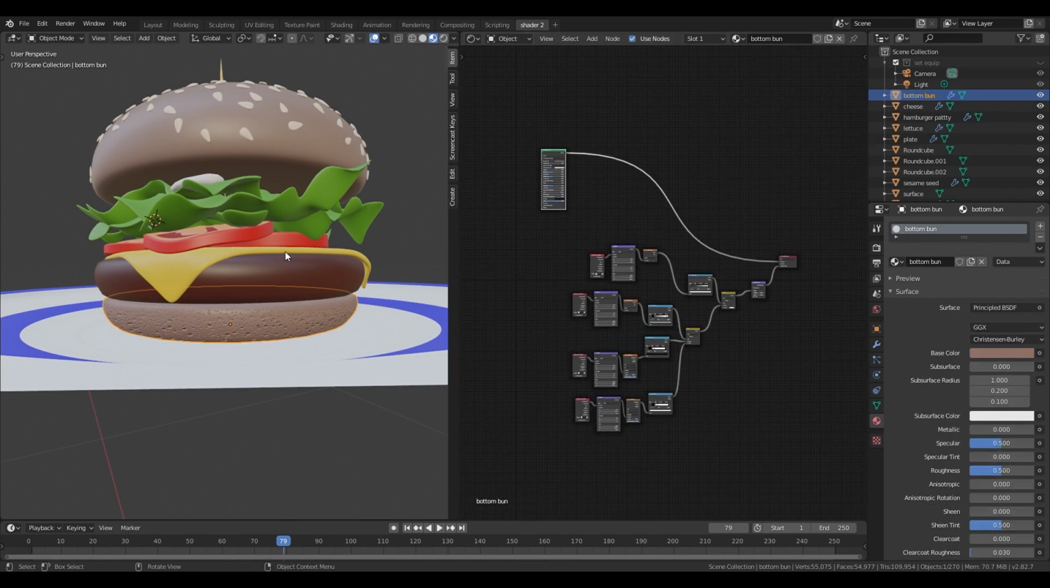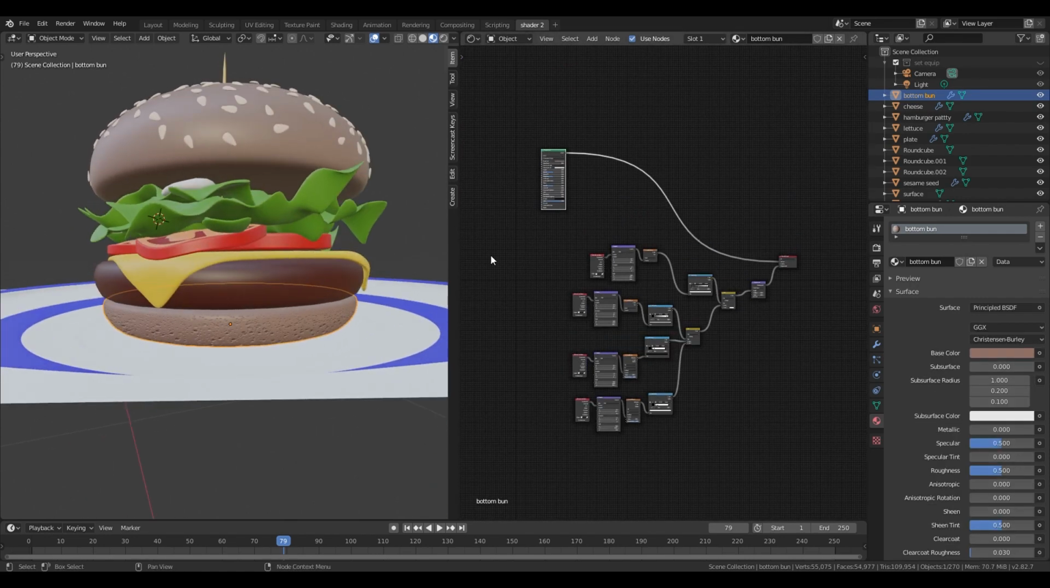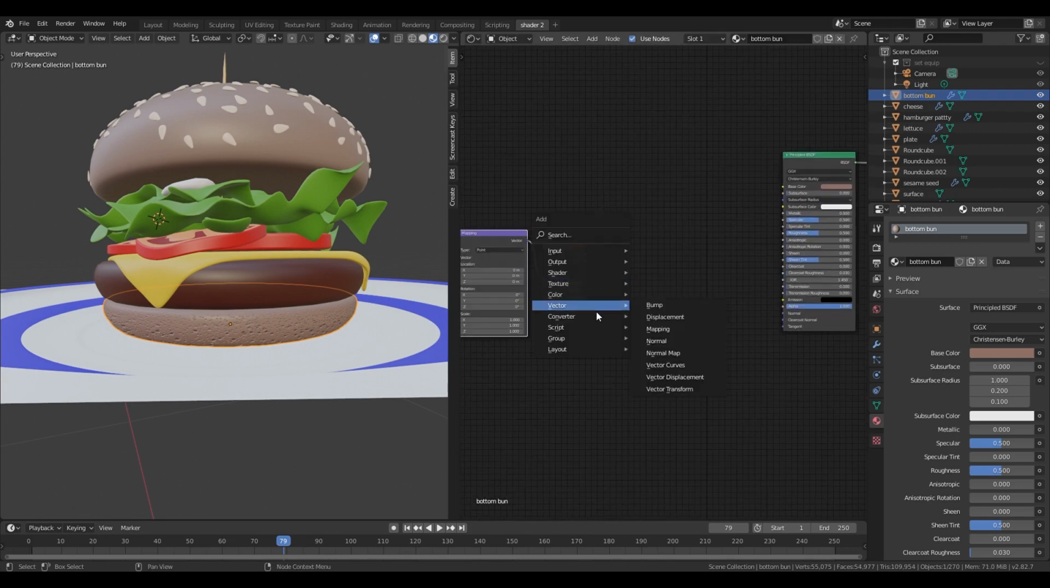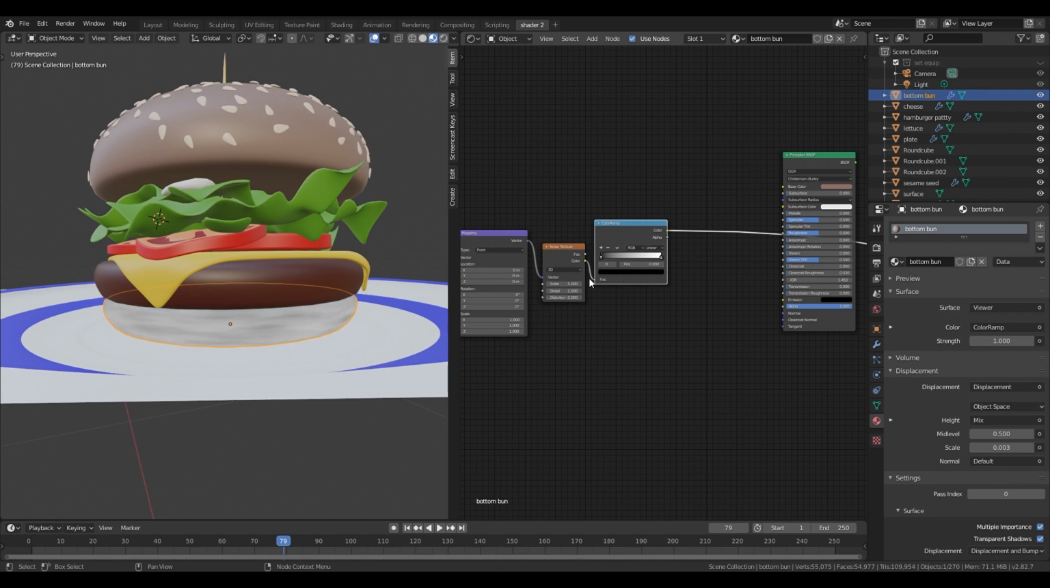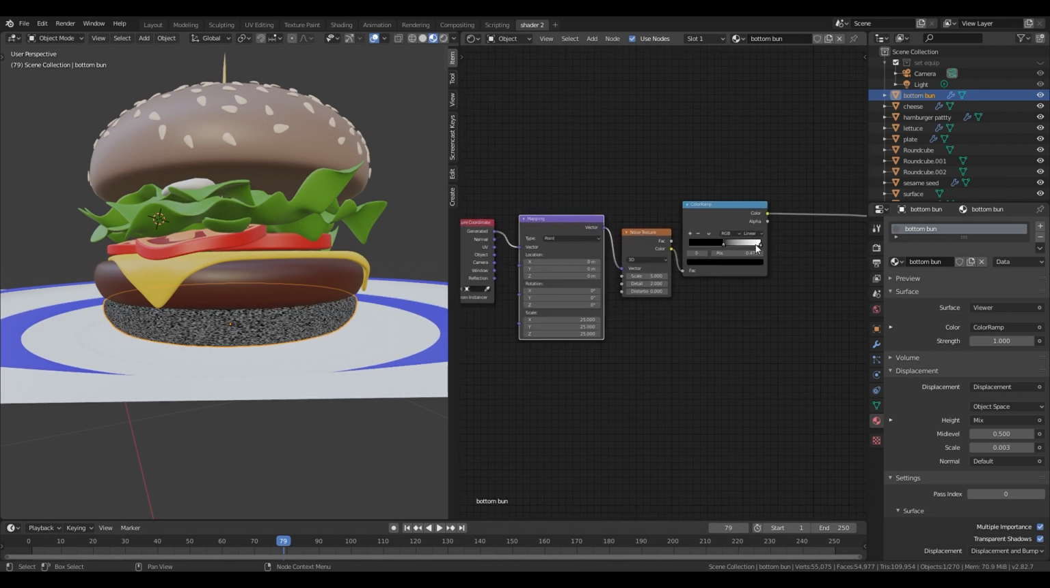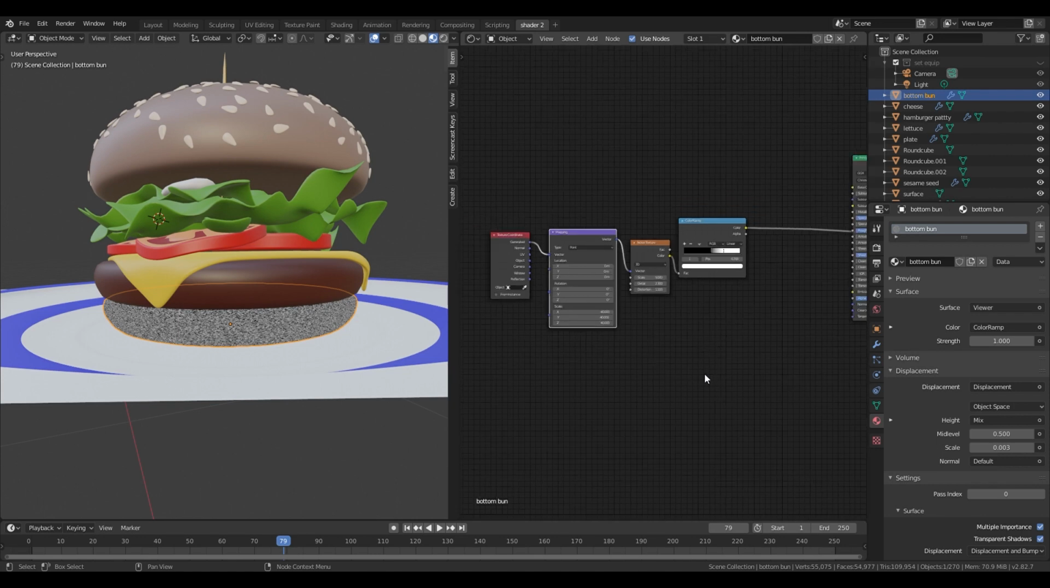Now we'll add a bump texture. Normals are used to create the illusion of displacement using light. Begin by adding a noise texture with mapping and texture coordinate nodes. Connect the color ramp. Change the mapping scale to 40 for all axes. Modify the color ramp as shown until we get the noise pattern shown here.